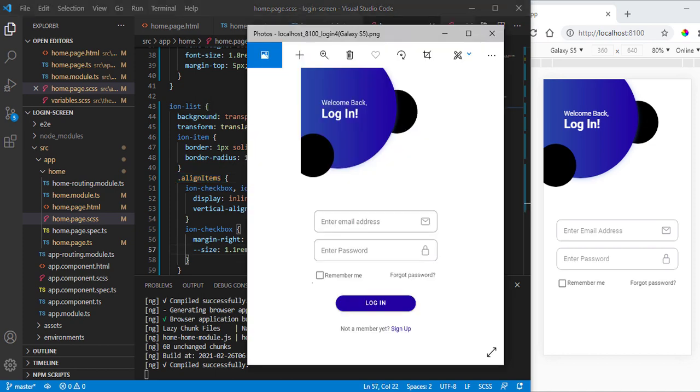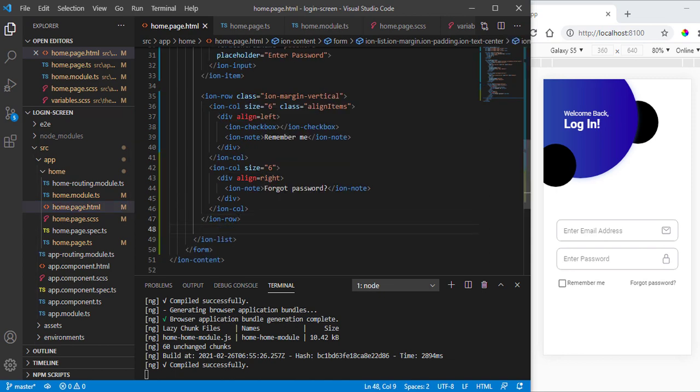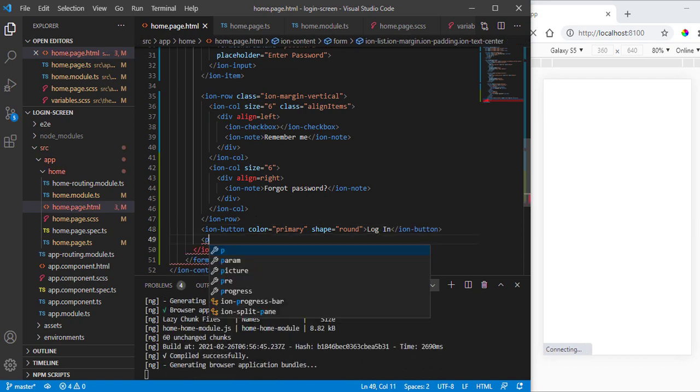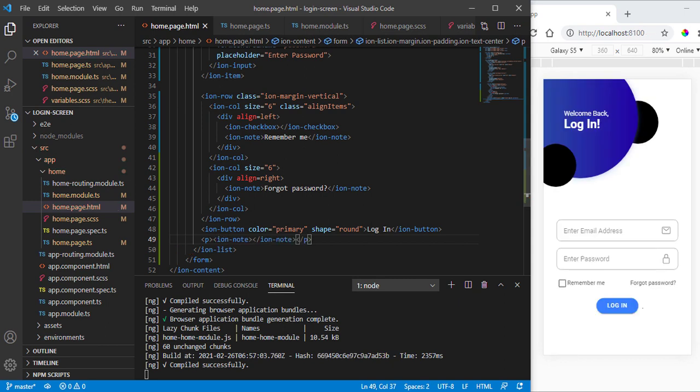I'm happy with this. Now the next thing which we need to work on is this button and the last part. Fine, let's quickly do that. Also, after my ion row, I'll have an ion button. Color will be primary, shape will be round, and the text will be login. Now I'll also pass a p tag. Now within my p tag, I'll have an ion note. Let's see the design first.